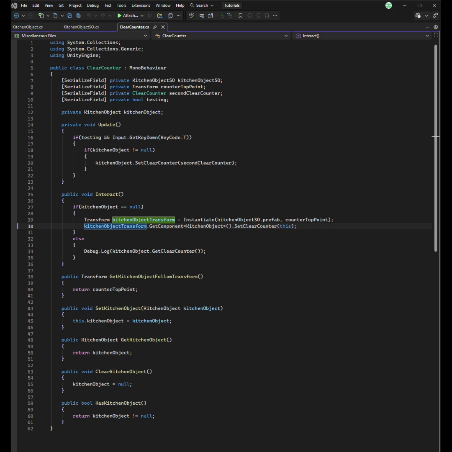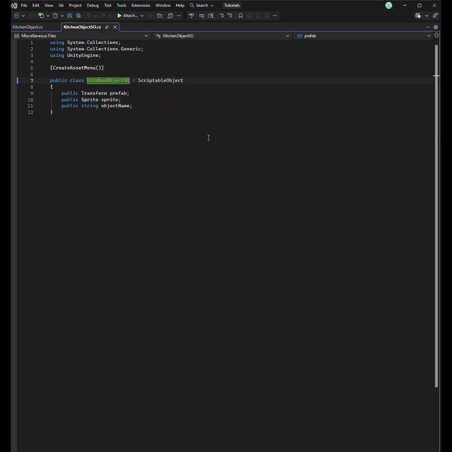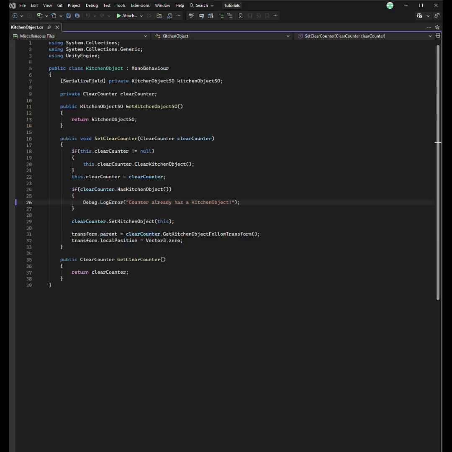Okay, moving on to the kitchen object scriptable object, SO. This class is a scriptable object that is able to store data for kitchen objects, such as their prefabs, their sprites, and their names. That's about it for this class. And the final class for now is called kitchen object. What I understood is that it represents an instance of an object in the game world, and it tracks which counter it belongs to, and it handles moving itself between counters.